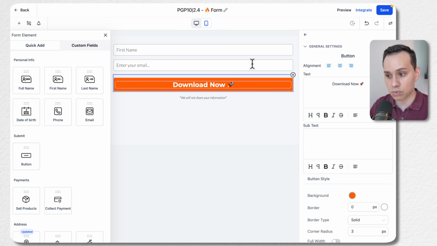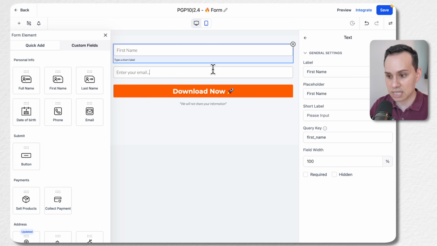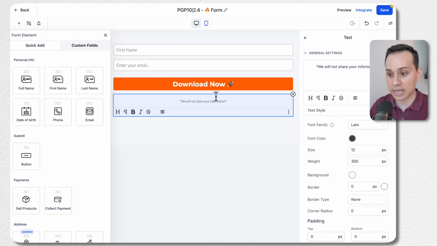But the good news is, once you get your name, email, and download link, I like to include "we will not share your information." You can go ahead and save it. And then just like you saw me do, just duplicate it for every time you want to use the form.